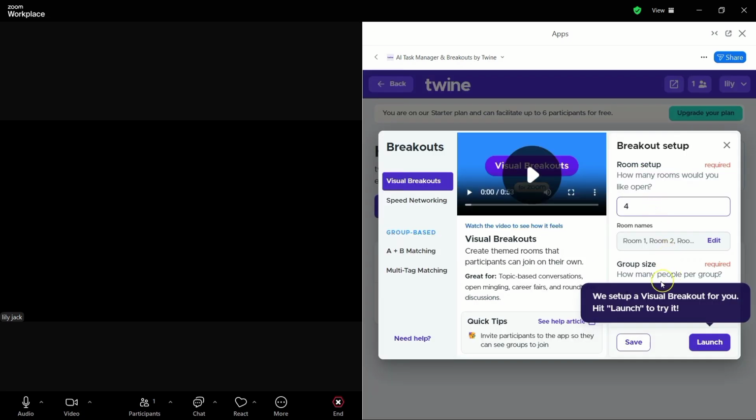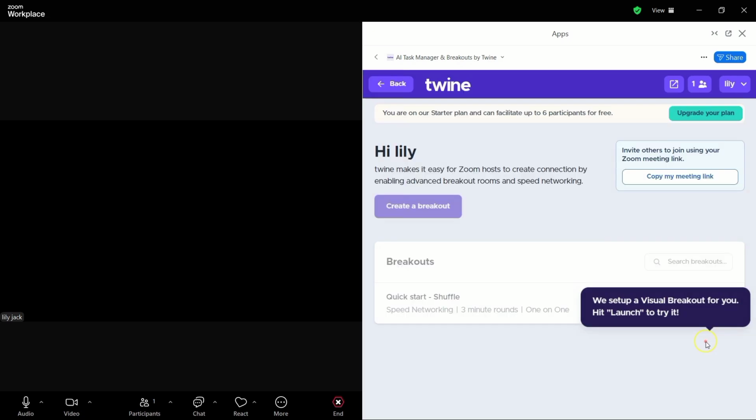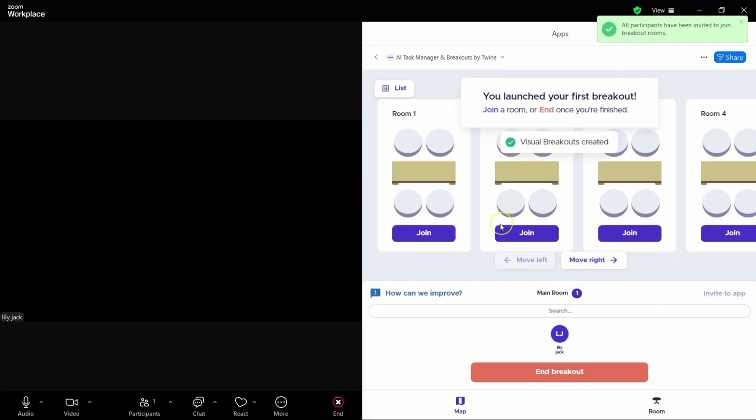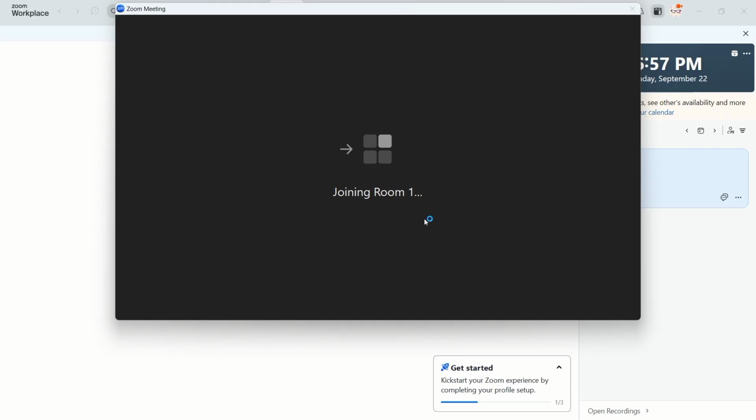After that, you will land on a screen like this. Here you can see the Launch option in the bottom right corner. Click on it. Now a setup window will appear, so choose the number of rooms you want to create, and then select the group size and then click on Join. And now you can see that the rooms are created.